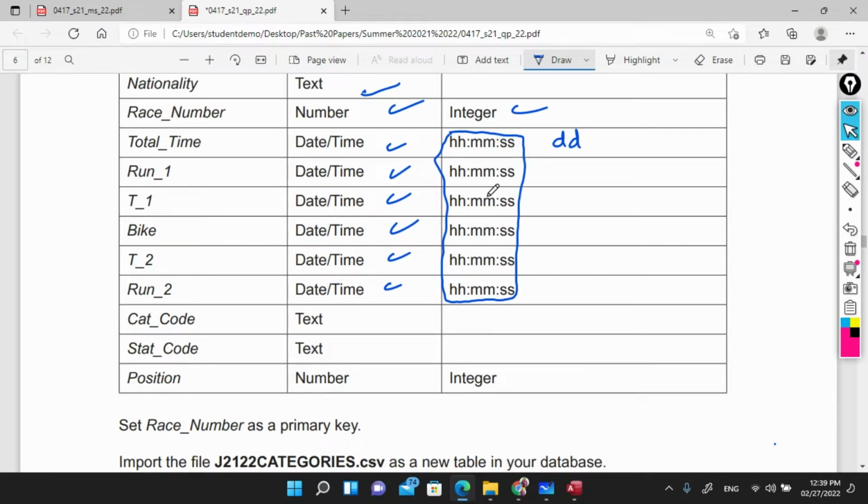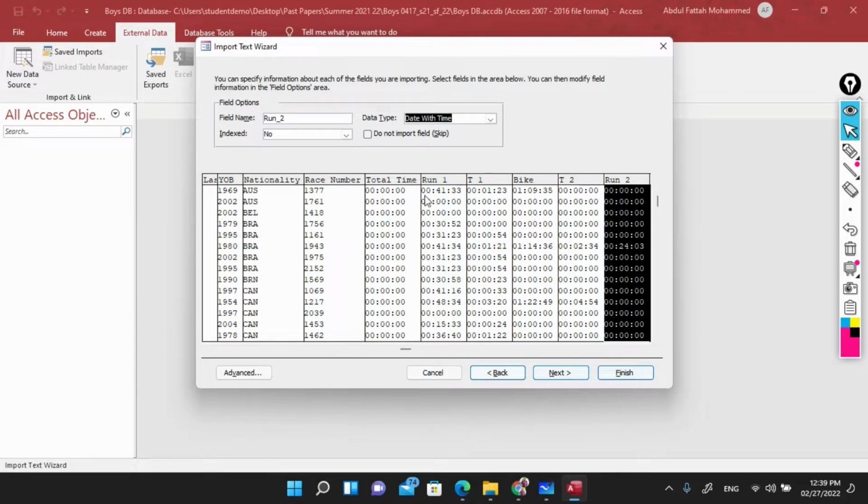So what about this format? I cannot change it here. There is nothing here to change it. By the way, if it is date, yes, you can do something here. Imagine that this is date. What extra thing can I do in this window for the date? You click advanced.